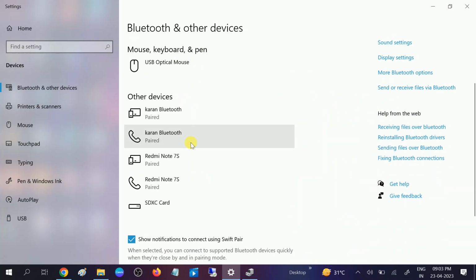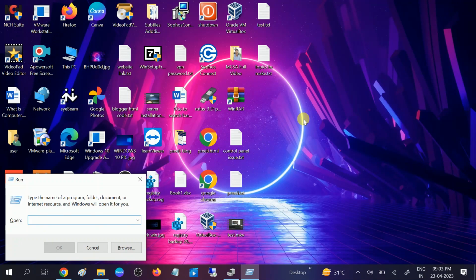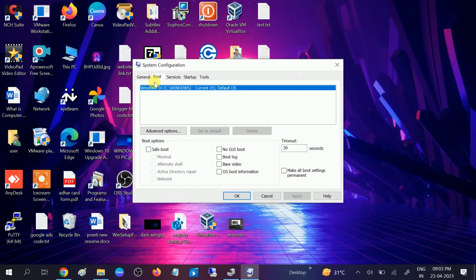If you are unable to delete from here as well, you need to press Windows plus R button together, type msconfig. Go to boot and start the window in safe mode and then delete from there. Okay. In the safe mode, you are able to remove the device from there.